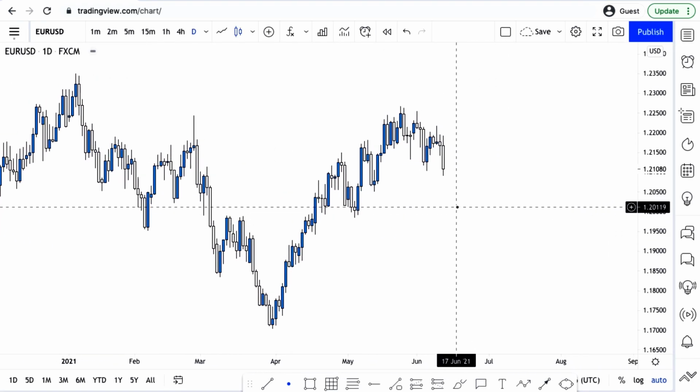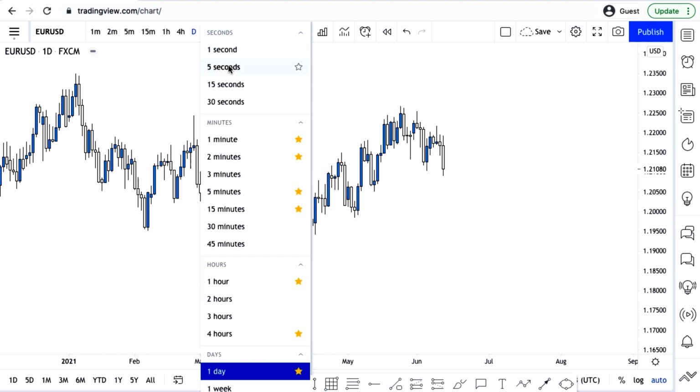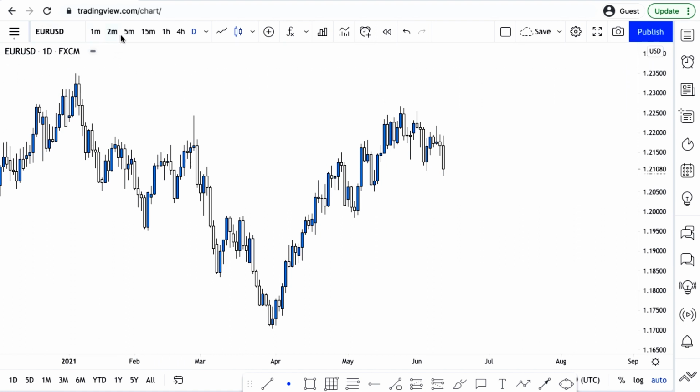Alright, something I didn't show you guys. At the top you have the different time frames. You can just click on the different time frames. Use the star to highlight the different time frames that you want to see at the top. Alright, same as you will do with the important tools that you want to have on your chart.